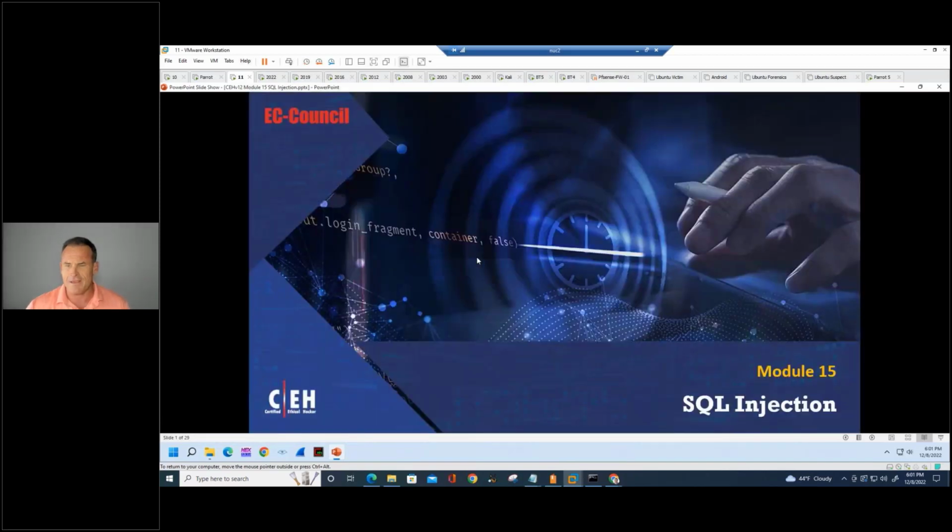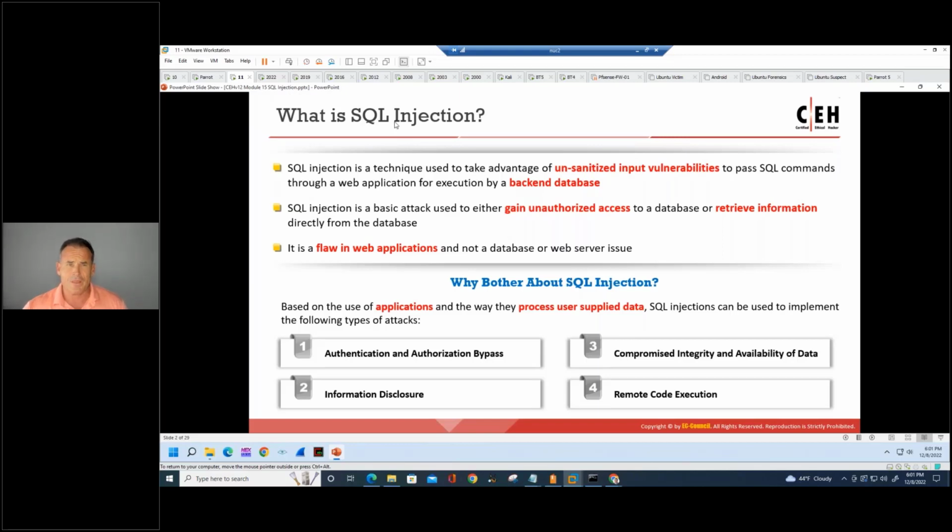Module 15, SQL Injection. What is SQL Injection? Well, we know from our last session that web application attacks often have a common denominator, and that common denominator is the acceptance of user-supplied input that quite often is not sanitized or vetted or checked for appropriate length, and it just kind of floats on by. And the attackers rely on that to sneak something past the gatekeeper and alter backend queries, inject commands, et cetera, et cetera. So SQL injection, why bother about SQL injection?